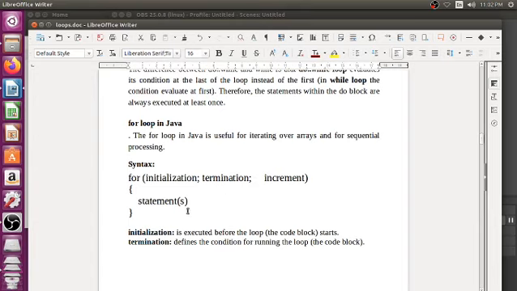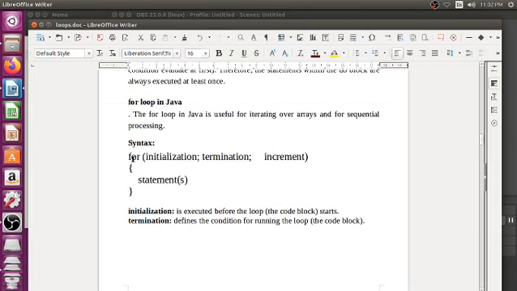So the order of execution is: first this initialization statement will be executed. That means assign the initial value to the control variable, then it will come to the second term, that is to evaluate the condition. If this condition is true, then this block of statements will be executed. After that, the control will be transferred to this third term, that is to alter the value of the control variable, that is to increment or decrement the control variable. Then after incrementing or decrementing this control variable, it will come to this portion, termination.